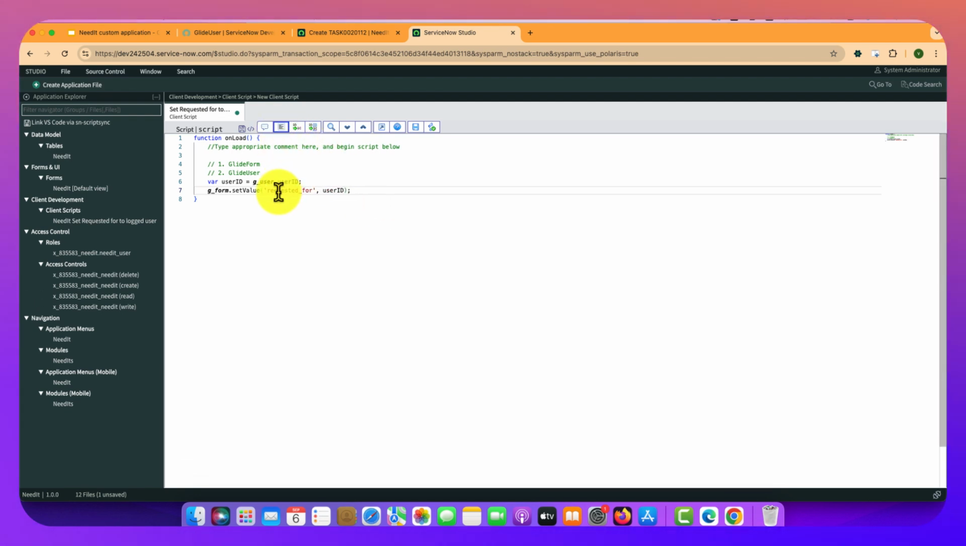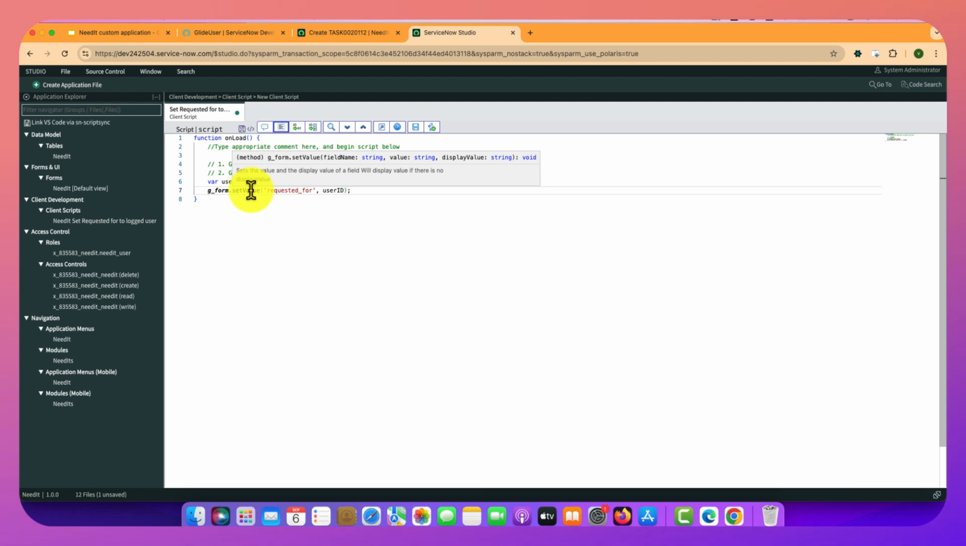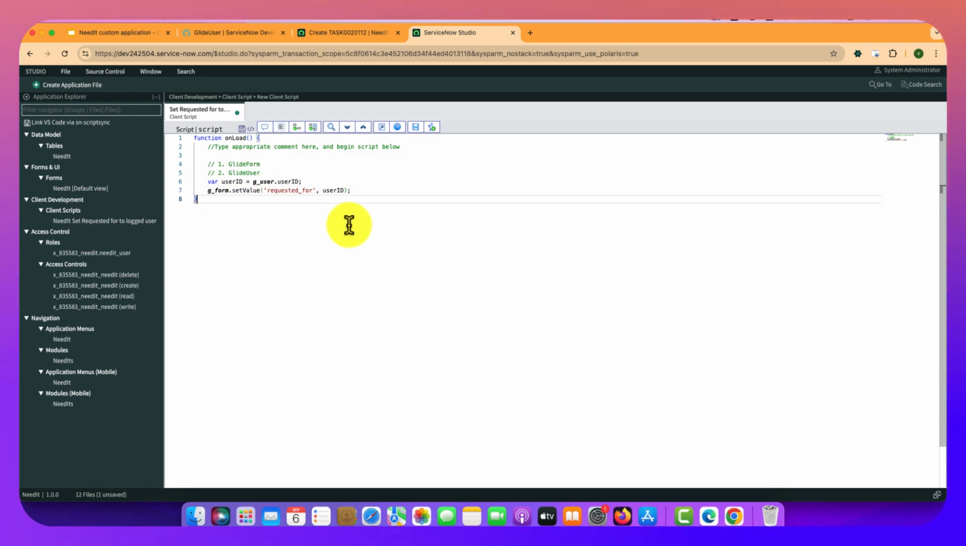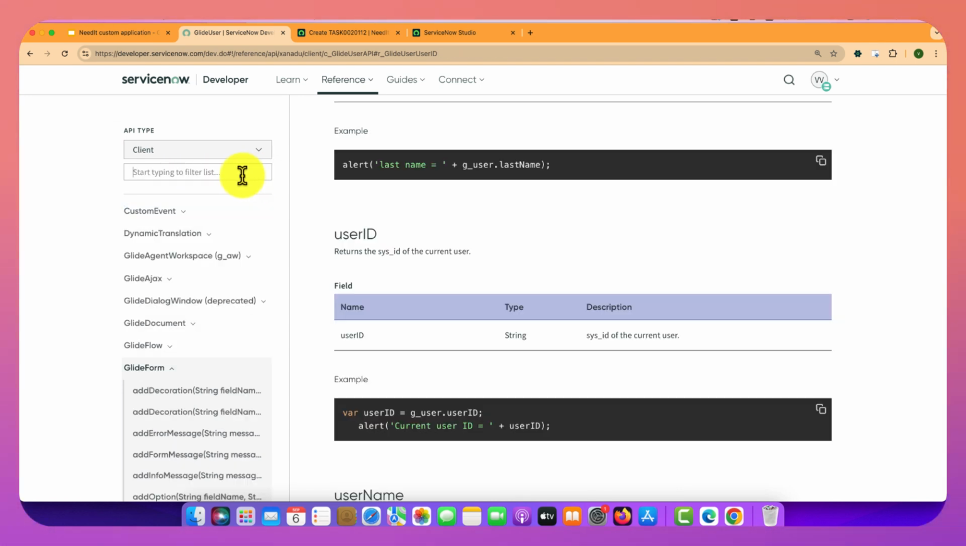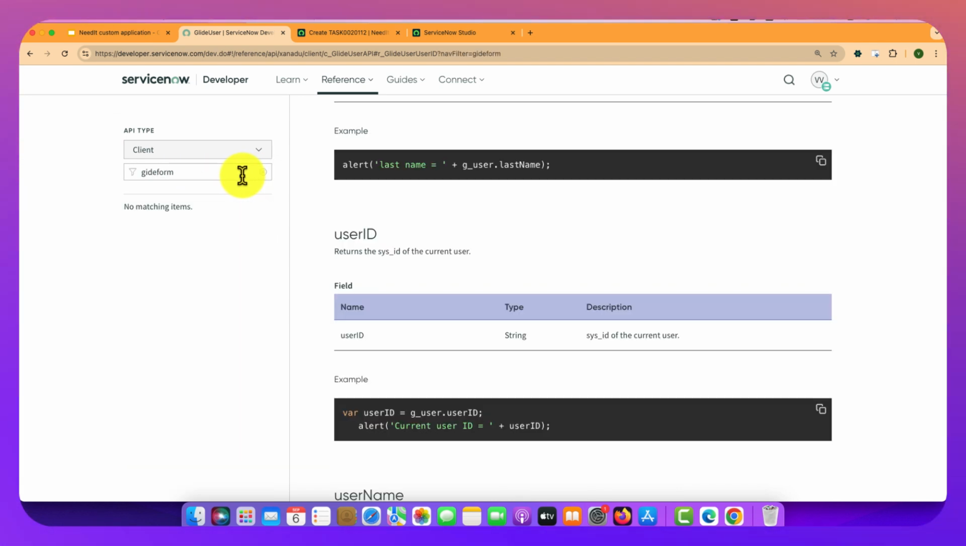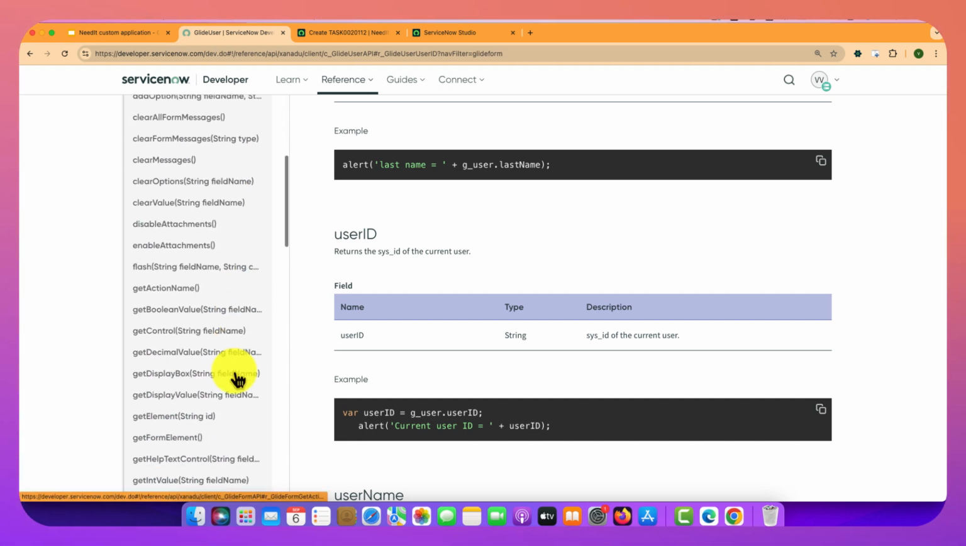But tell me one thing, these two pieces of code will run on the NeedIt form every time it gets loaded. Is that the correct behavior that we wanted? We don't want to execute this onLoad for old records. We want to set this value only for a new record. How do you know whether the record we are loading is a new record or an old record? For that, there is one more method in g_form called isNewRecord.